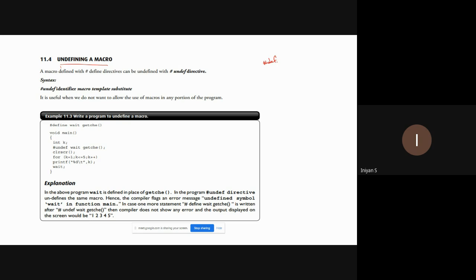Def means defined, right? So defining n 3 15, right? Undef means removing that definition in the program. Okay, we'll tell you. Look at this one. A macro is defined with the define directive, and can be undefined with the undef directive.